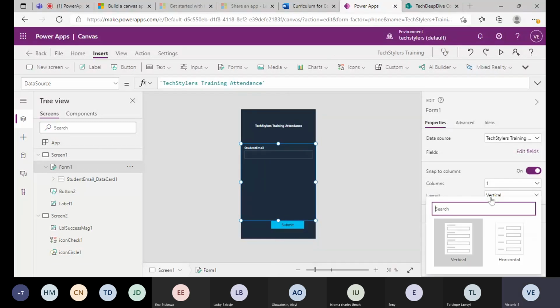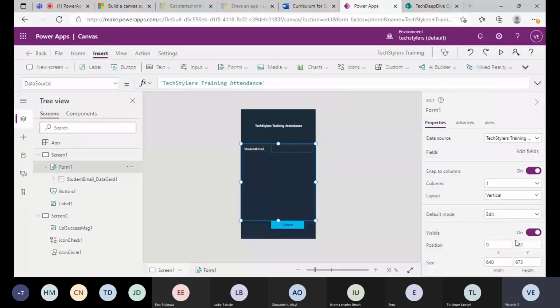You can decide on your layout. So what this means is we have vertical or horizontal. What this means is this student email can either be on the box or beside the box. So this is when it is vertical and this is when it is horizontal. Can we see? Did we note the difference? We are going to stick with horizontal.